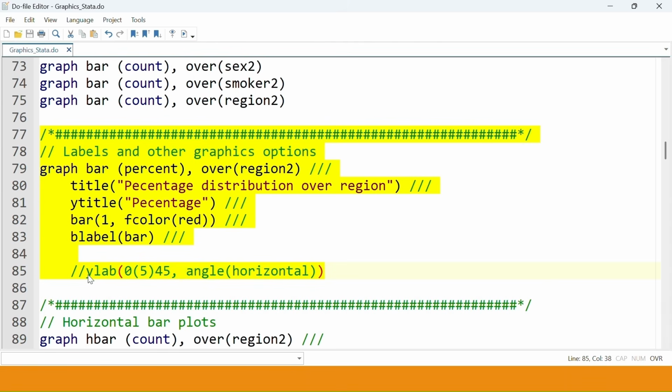Let me run this first. Then I will remove the comment here so that you see when you have the Y lab. That's labeling the Y. We are changing the lab, the scales, and the lab is divided into divisions, and then also the orientation, the angle of the labeling. So before we comment this one, let's comment it first and see what we have so far.